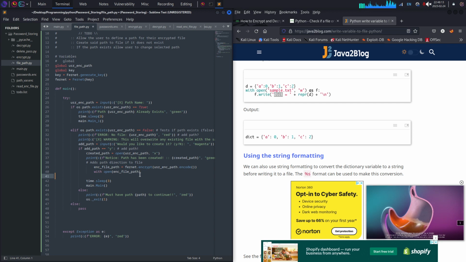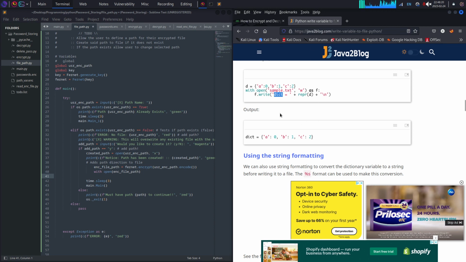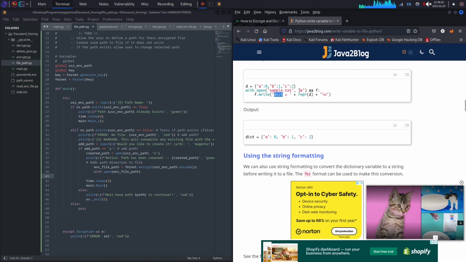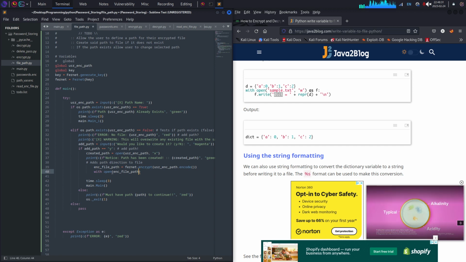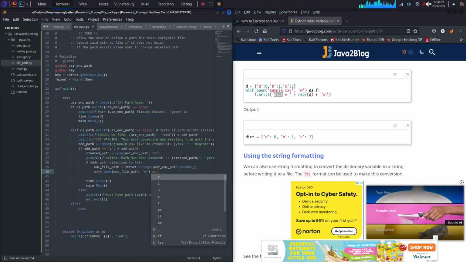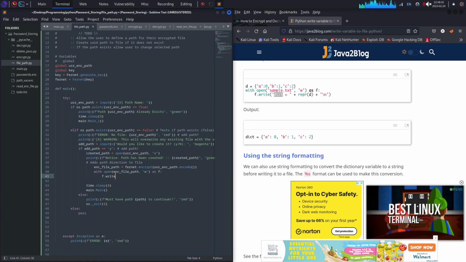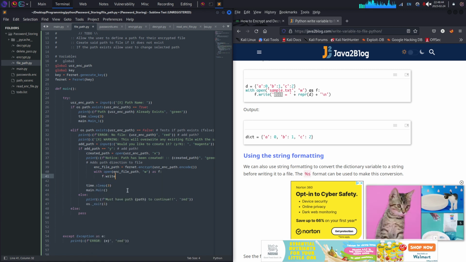Path file. Okay, let me close a few of these tabs here. I don't need that anymore. Repr D, so we need to open it as W. So write as F, that doesn't matter. F dot write. Oh, okay.